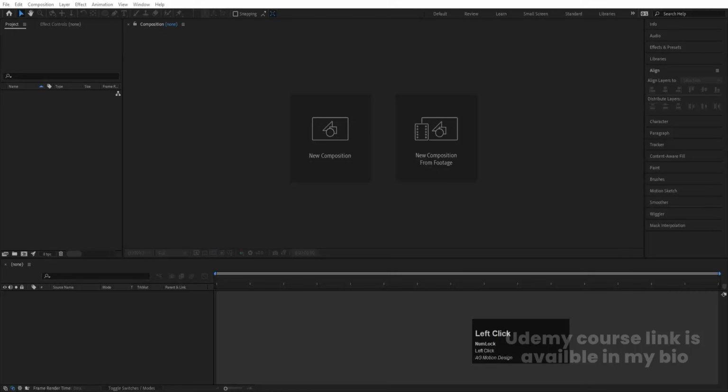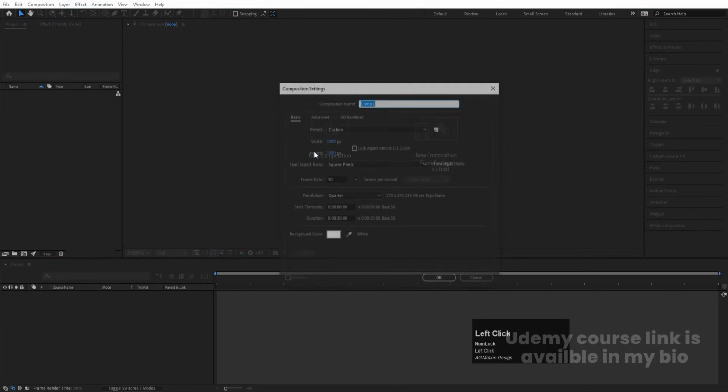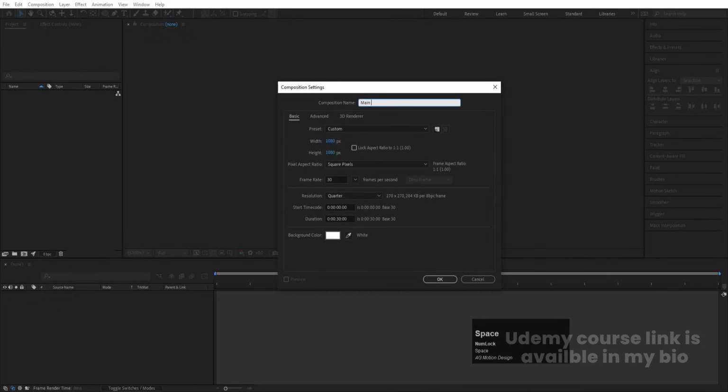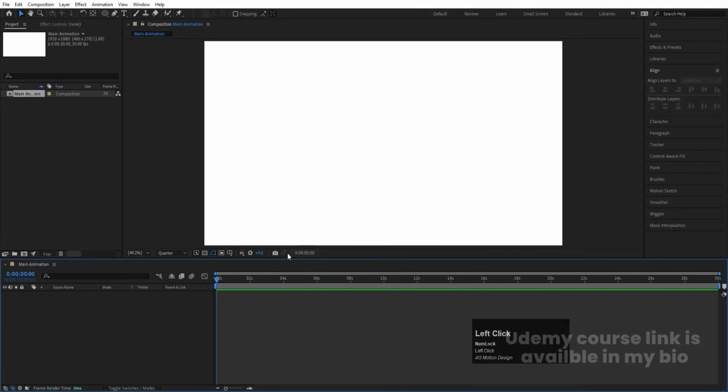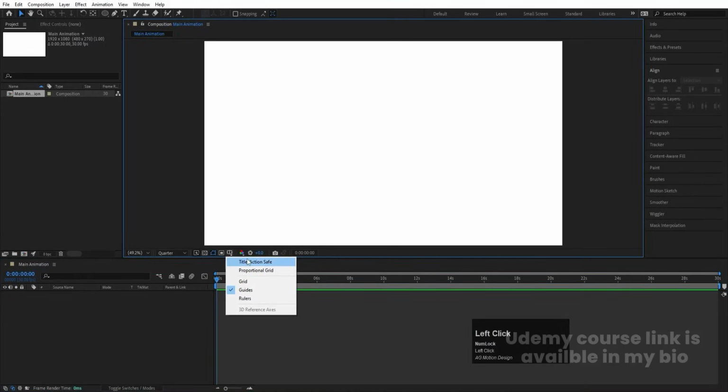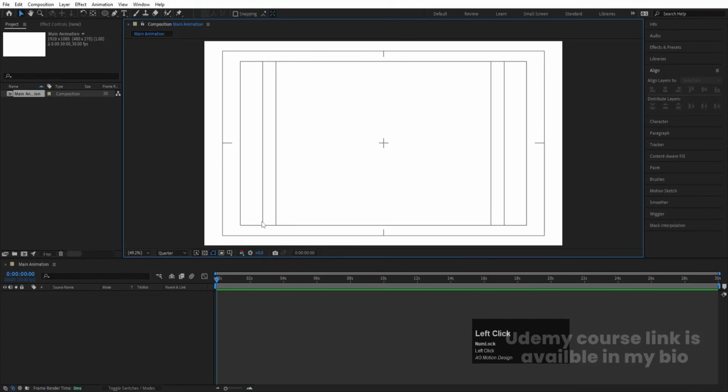Now all you need to do is simply go to After Effects and create a new composition. We are going to call it main animation. Width I'm going to choose 1920 and height 180, frame rate 30, and duration is 30 seconds long, and background color is white, and simply hit OK. Then we'll go to the grid and guides option and simply hit on title safe.